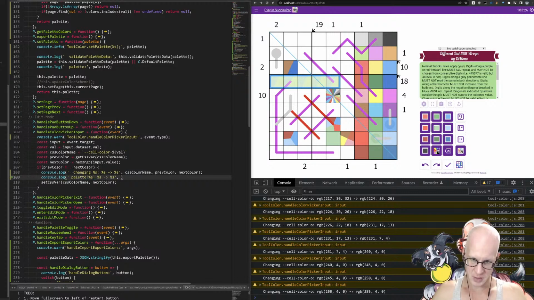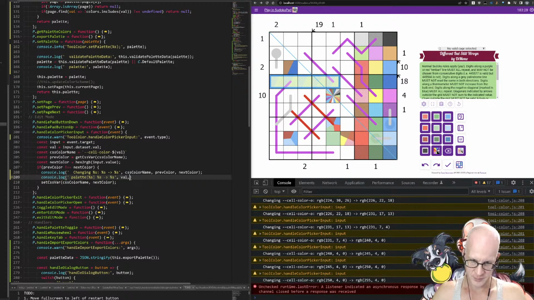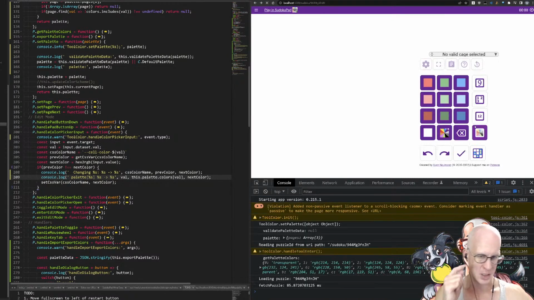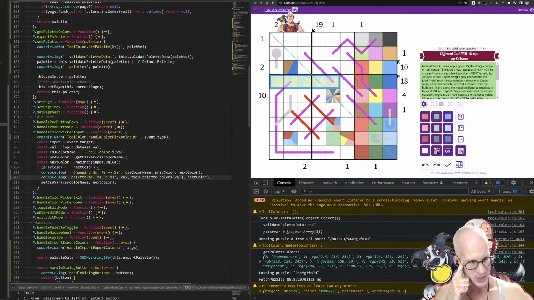So what goes in there is val, pref color, next color, and pref color currently works that way. So we're gonna change that. We're gonna do this dot palette dot colors val, and then just next color. Now these next colors, I guess they translate to RGB.